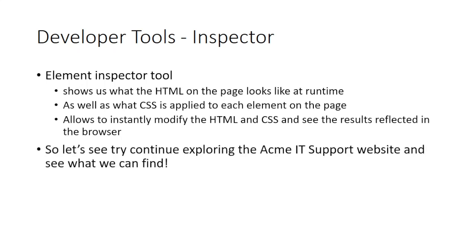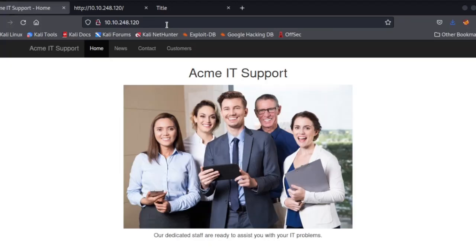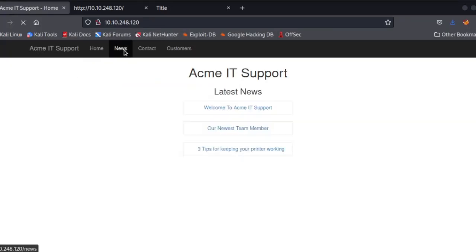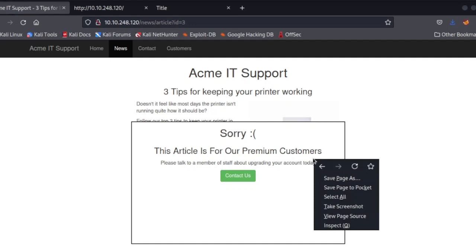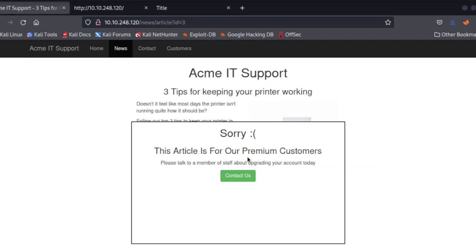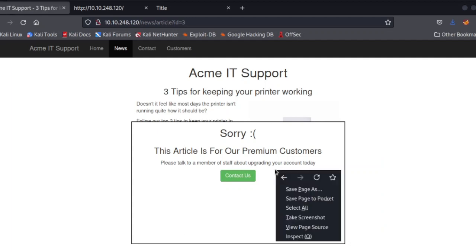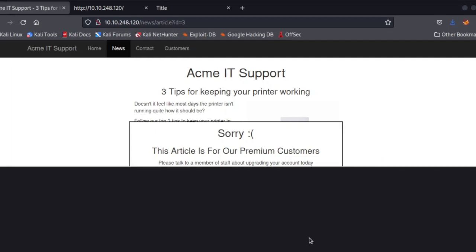Let's continue exploring the website and see what we can find. Remember when we went to the news, we saw that one of the articles was only for premium customers. So let's try and inspect. We go onto this part that is blocking us from viewing the article, and we inspect it.